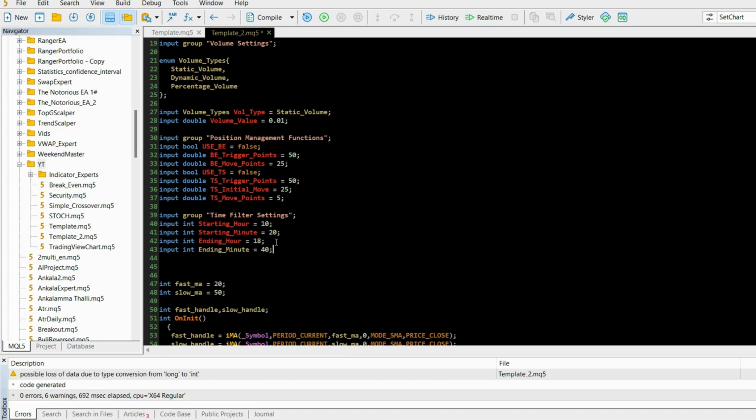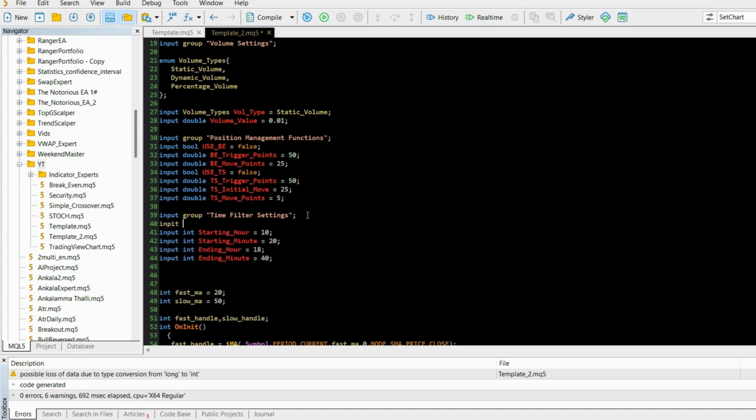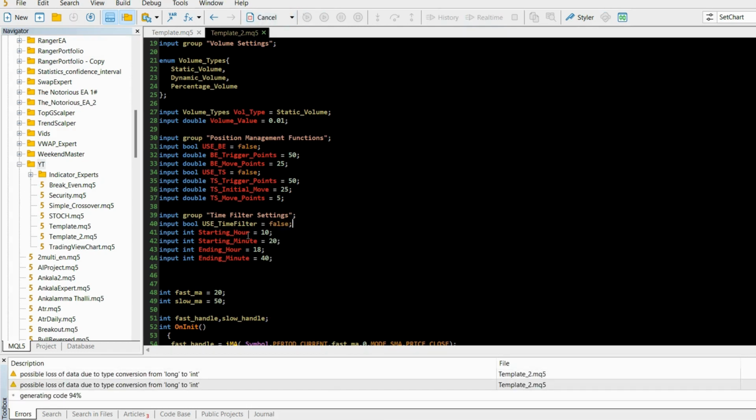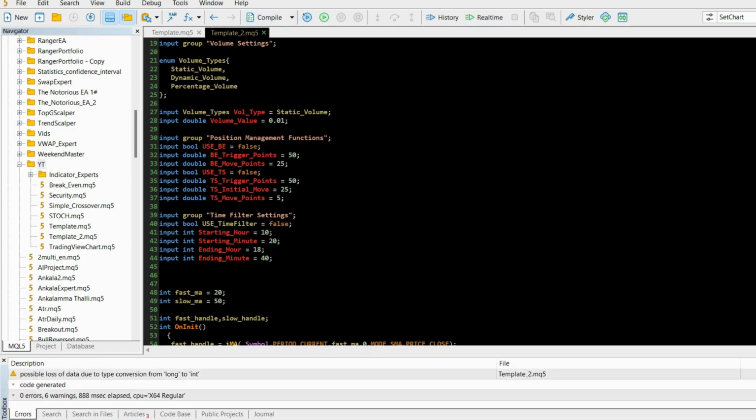Okay, so by these settings we say that we want to open positions starting at 10 a.m. and 20 minutes, and we want to open positions till it's 18 and 40 minutes. Okay, and I will also add a boolean which simply says use time filter. So we can also select that we don't want to restrict our positions by the time filter.